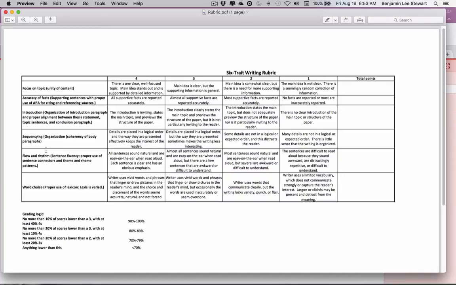Flow and rhythm speaks more to the grammatical aspects of really connecting ideas from one to the next. So you might think in terms of rhyme and theme, which we'll talk about throughout the semester, also sentence connectors. But these are the grammatical structures that we're using to connect ideas, both from sentence to sentence and paragraph to paragraph. Finally, word choice. This speaks to the lexicon, that you're using appropriate language, that you're not overusing certain verbs, for example, that you're using pronouns appropriately, and so on.